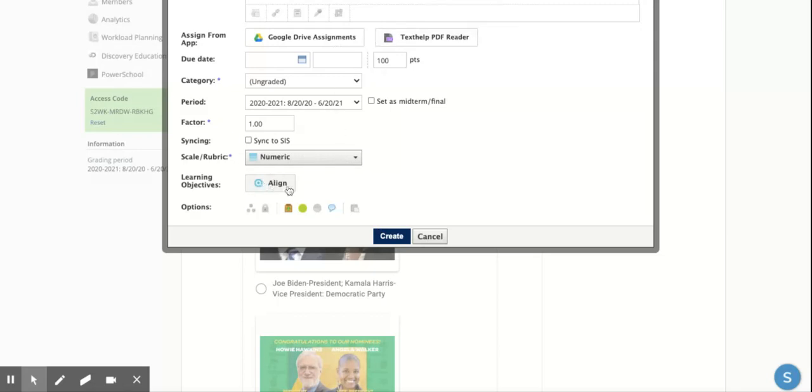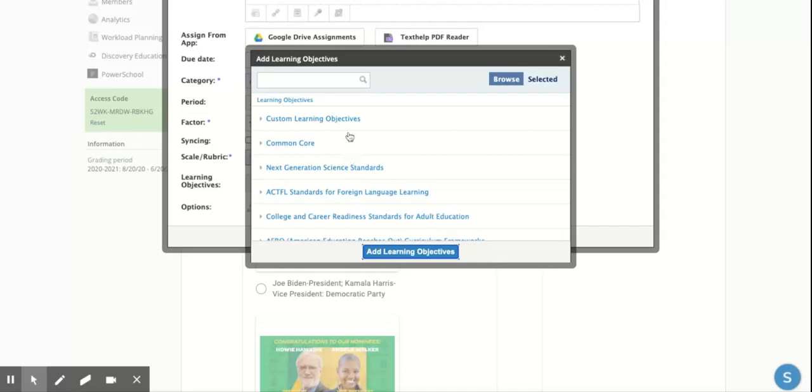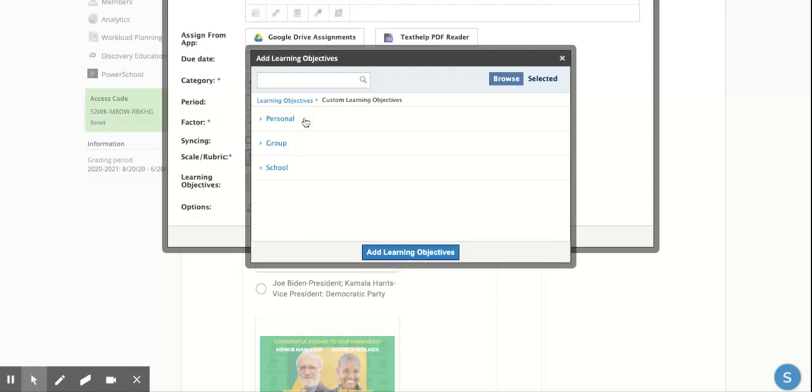And then this is where I go for my alignment. If I click alignment, in the very top under custom learning objectives. Even though I know I'm following Common Core standards, I know that our CAPS standards are connected to Common Core or Next Gen or Michigan state standards. These are already put in for you, so they're under custom learning. So please click on custom learning objectives. They are part of the school ones.